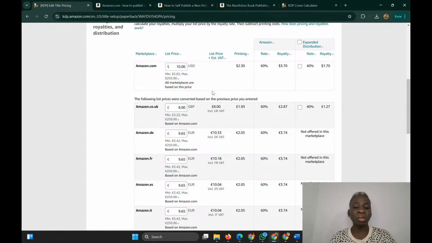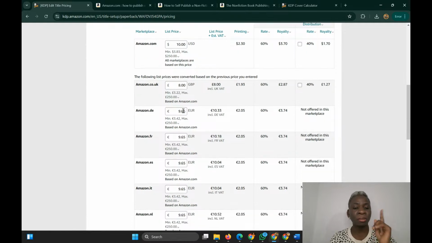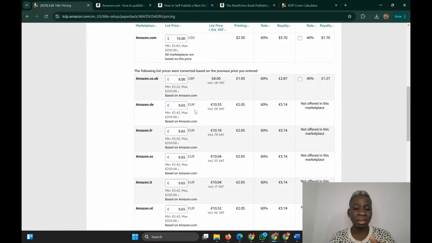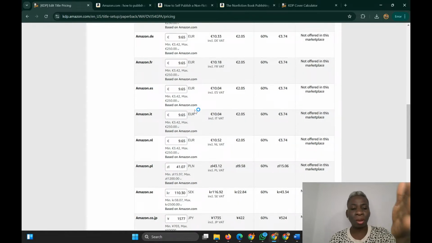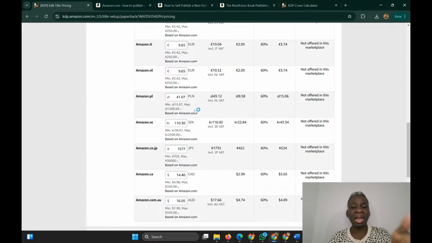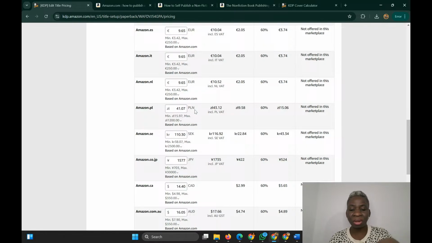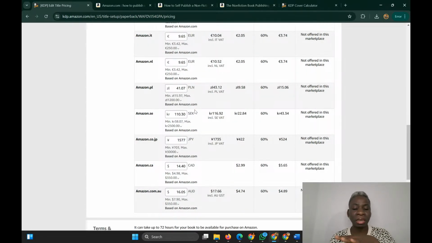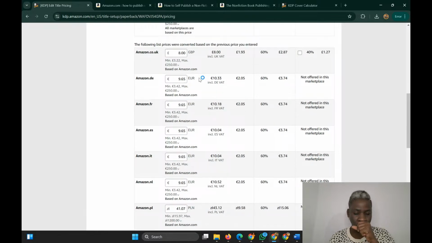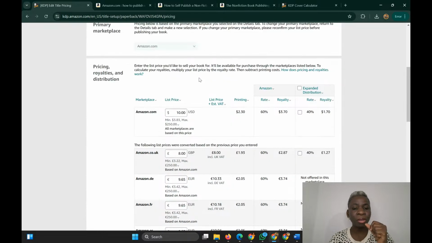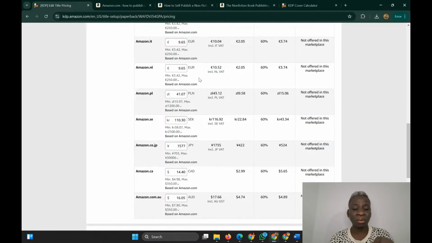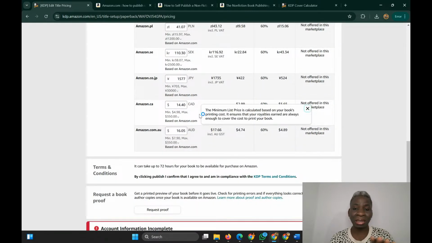Amazon automatically converted 10 USD to pounds for the UK, to euro for Denmark, to euro for France, and so on for every other marketplace. For Canada, it converted the 10 US dollars to Canadian dollars. Now it's saying that 10 US dollars will give us 14.40 Canadian dollars.